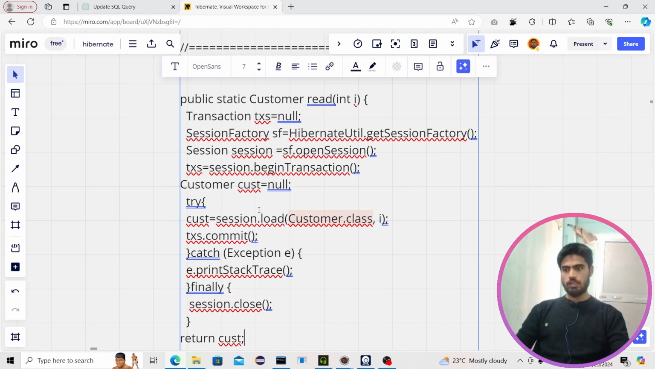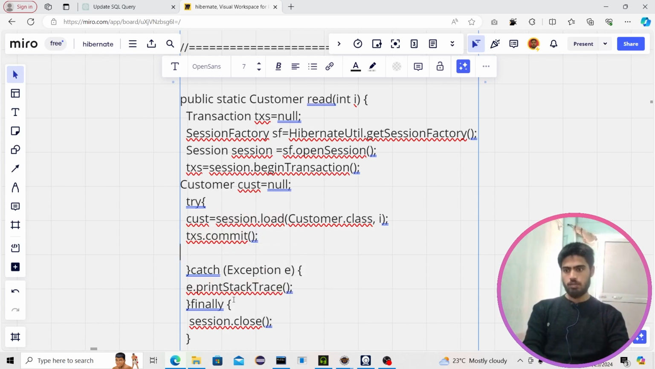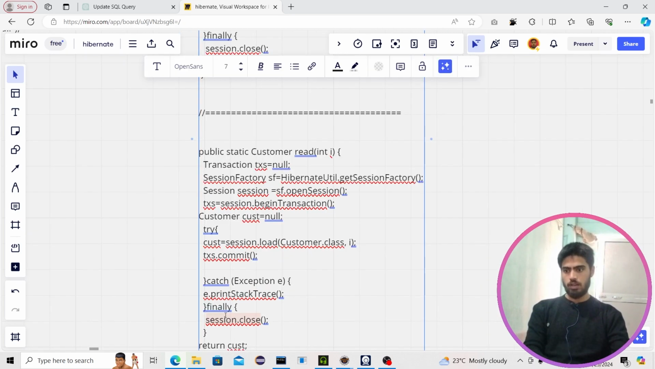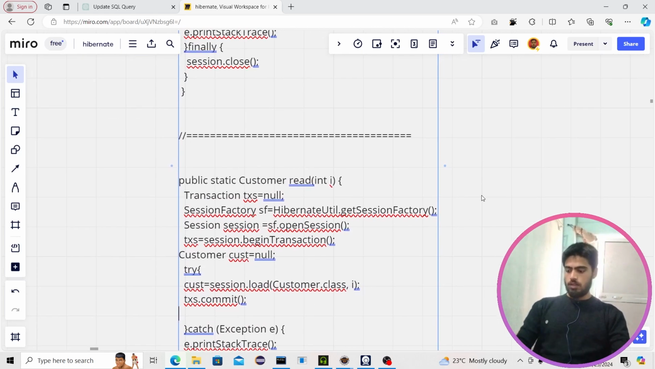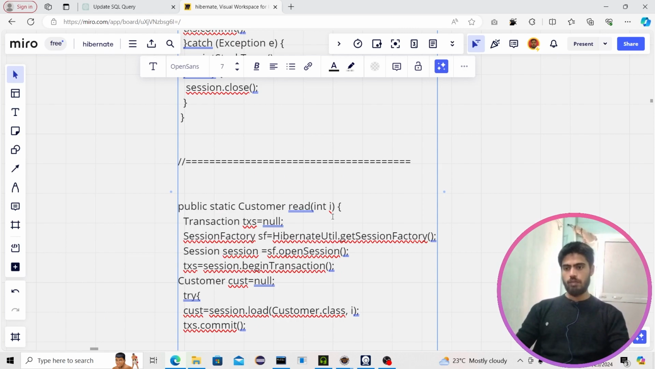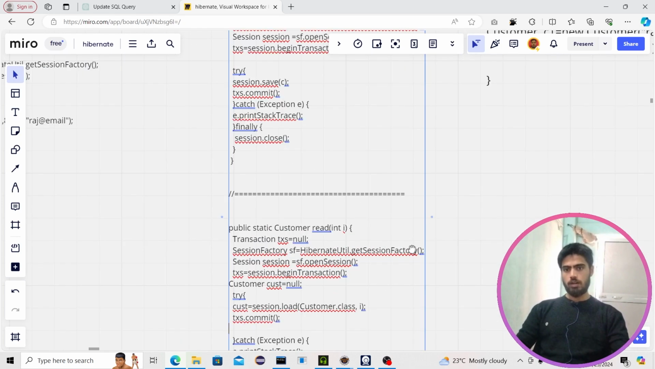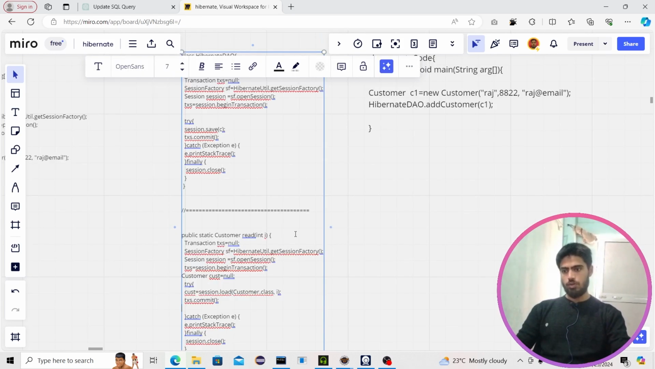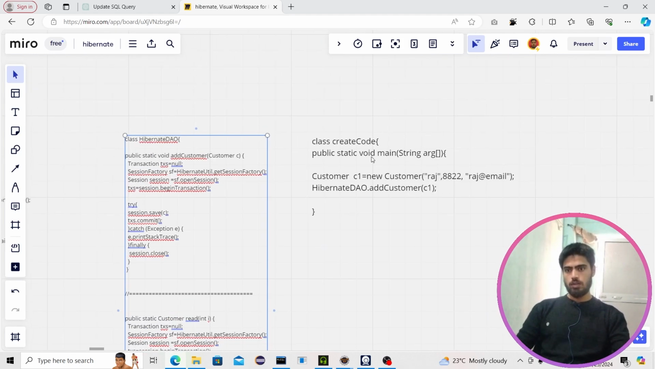So look at what is happening right here. Try block, catch block, this is the finally block. What if we want to perform the read operation? Suppose we want to perform the read operation. So let's copy this code.